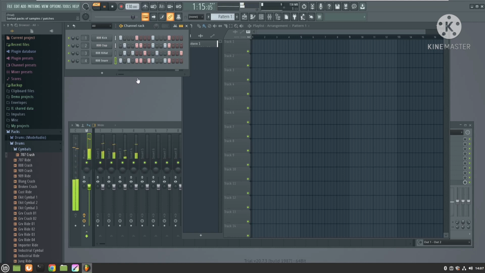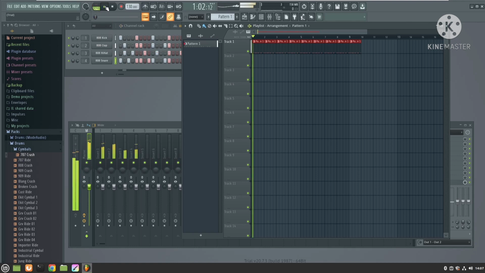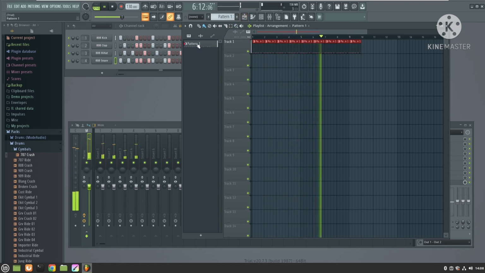So now that I've added my drums, I can get this pattern onto my song. All I need to do is just drag. Okay, so now if I change this to song and play, you see now my song is playing the drums. Okay, then I need to create another pattern. So this is pattern 1.